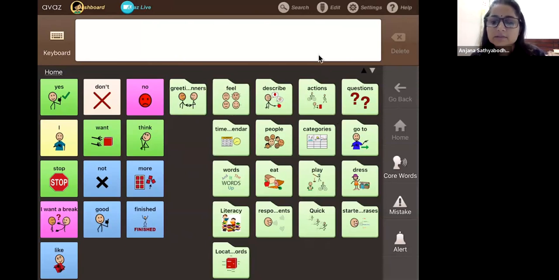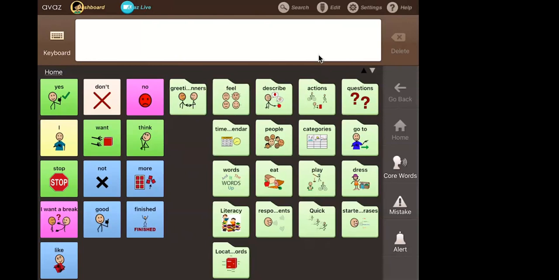Any questions on this? Ma'am, this is Arpita here again. My question is more general. Apart from the app, to introduce the app to the child, how much time do we need to spend, or rather how to trigger the need of using the app in the child?